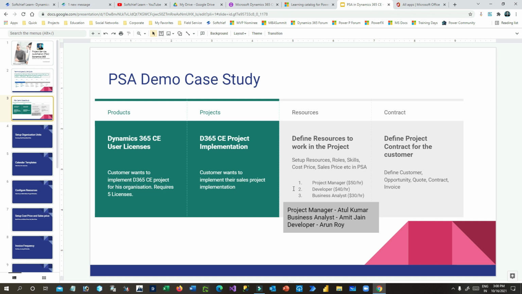So we have to define these resources, skills, and roles and all that. Let us understand we have 3 roles required for this implementation. One is project manager, one is developer, and another is business analyst, right? The price for project manager is $50 per hour, developer $40 per hour, and business analyst $30 per hour. Let's say the project manager's name is Atul Kumar, business analyst is Amit Jain, and developer is Arun Roy, right?